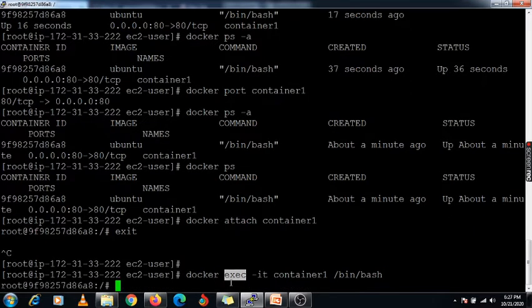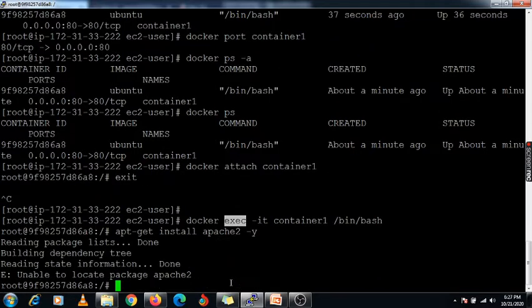Okay, just enter it. Now I am going inside this container, and this container has the OS Ubuntu. Under this Ubuntu we are going to install something, because we have already mapped one port, that is 8080, with this container's port 80. So apt-get install apache2 -y. This is the command you can use to install any software on an Ubuntu machine.